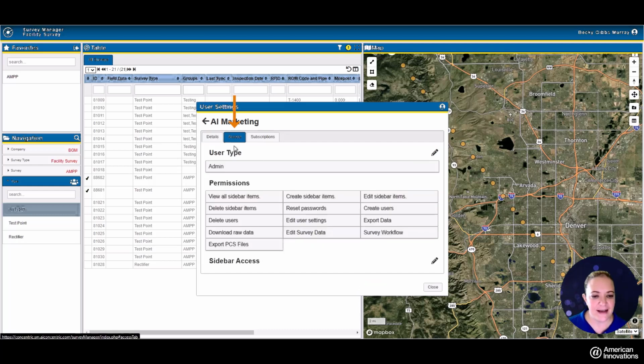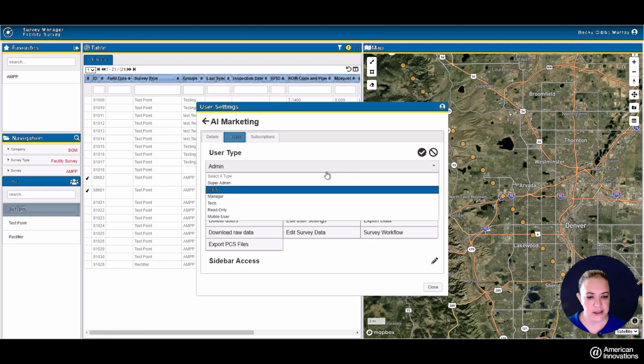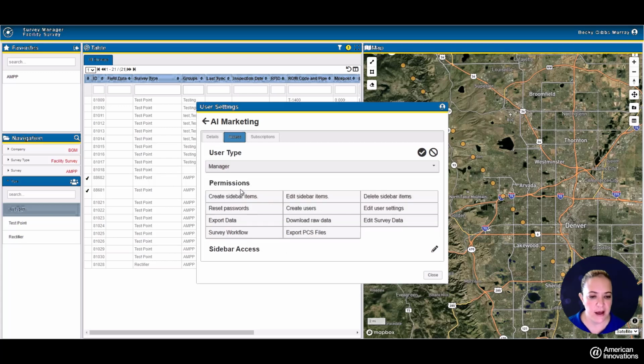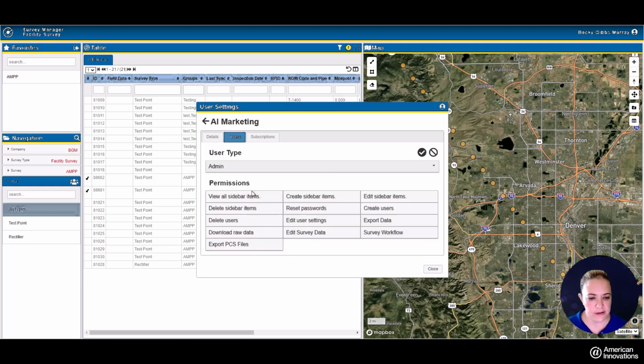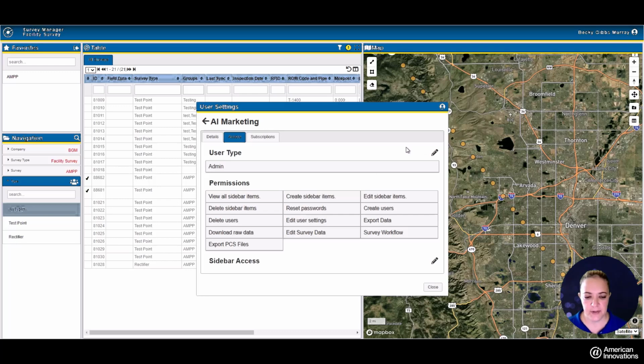If you go into Access, this is where you can control what that user can and cannot do within the Survey Manager application. So again, if you click the pencil, you can change some of the details about that user. And if you notice, when I click a different user type, the permissions update to reflect what that user type has access to within the application. This user was an admin, so I'm going to change them back. Once you're done, click the black check mark and you'll be good to go.